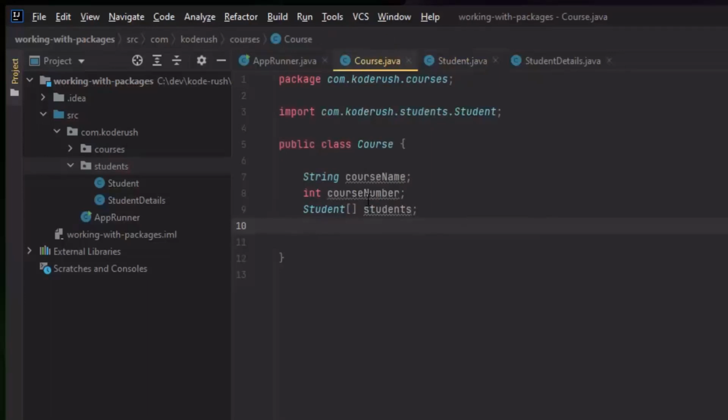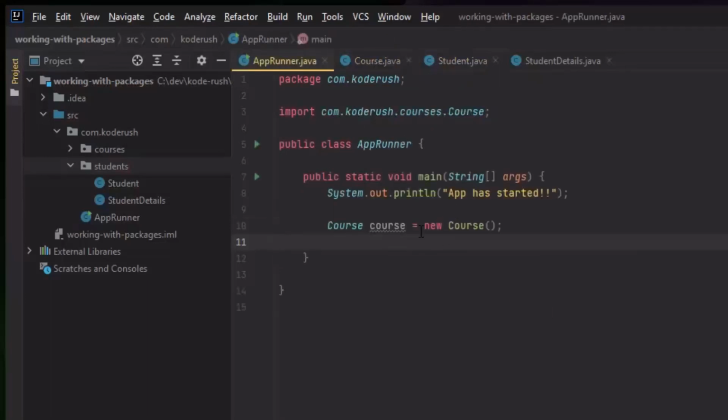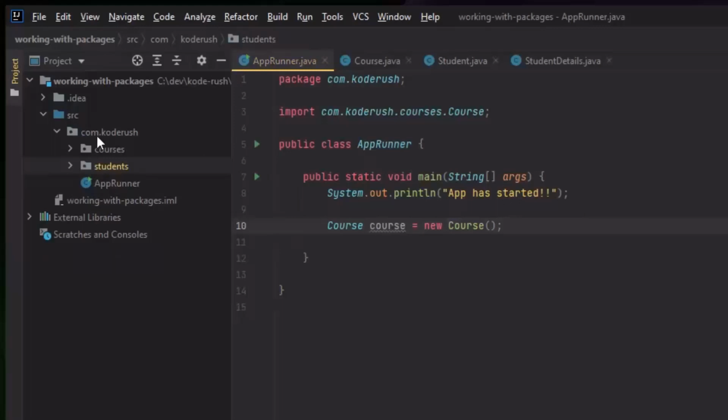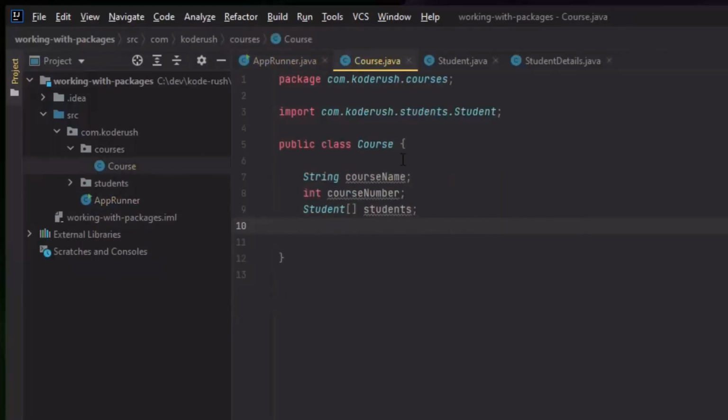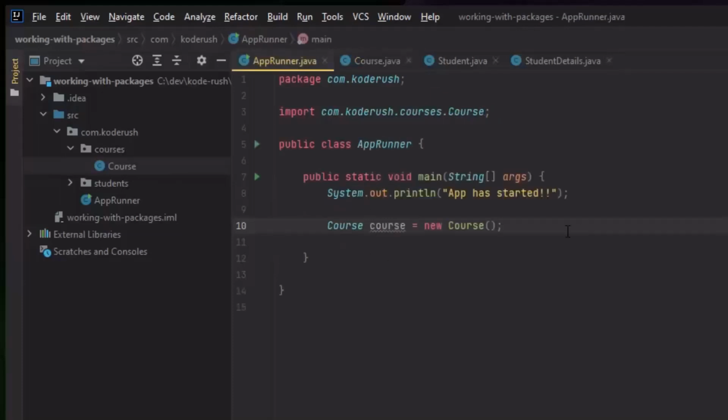Let's try accessing, since I've created a course instance. And again, this is how you initialize a new class. I've initialized a new class in my app runner class, and as you can see, that's in the com.coderush package, and the course class is in the courses package. Since these properties have the default permissions, I will not be able to access them inside this class.